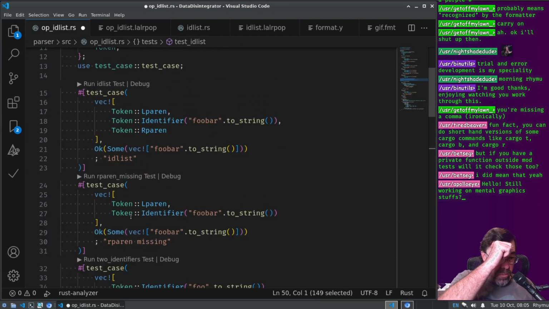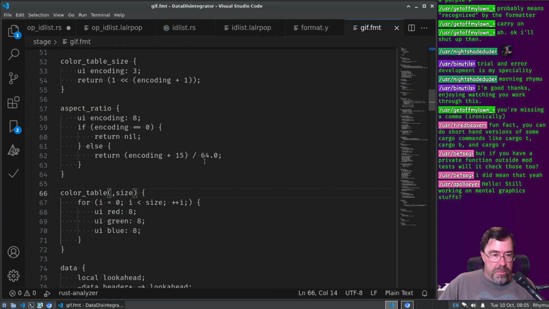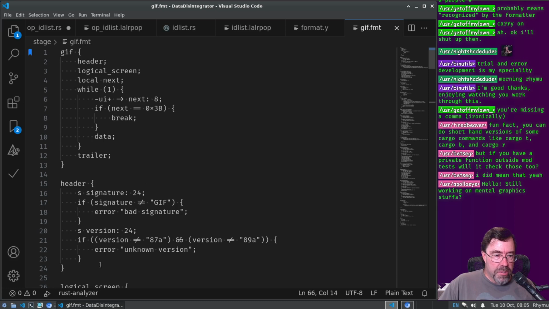I am not working on mental graphics stuff, Apollo. I'm working on a compiler for a tool that parses binary files. So I have a domain-specific language here. You can describe the format for any kind of binary data. So I describe the GIF file format.